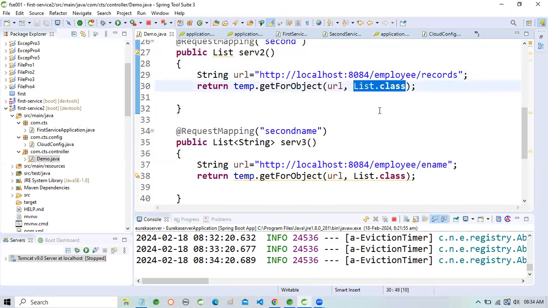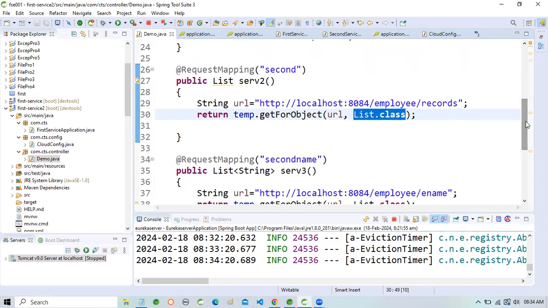It will return the list object. Okay, so through this method we can call another microservice with the help of REST template. So one project can interact with another project with the help of REST template. Through this template, we can connect with and call another microservice.